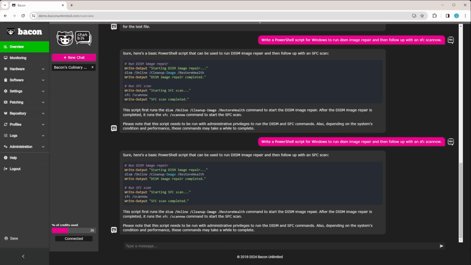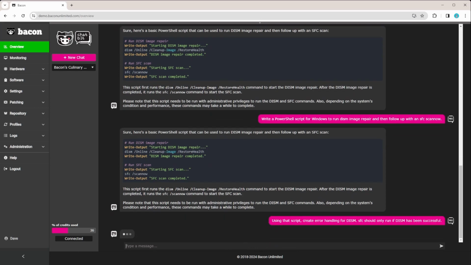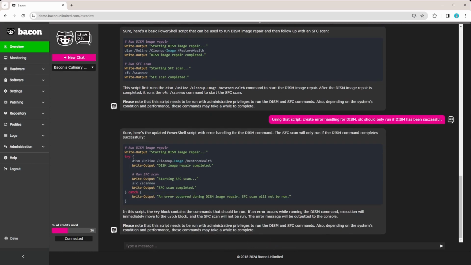So let's see, using that script, create error handling for DISM. SFC should only run if DISM has been successful. All right, so in this case, it did do what I asked and it added some error checking. So it gave a little try catch there. So if DISM causes an error, if SFC causes an error, it's going to give us that output here.